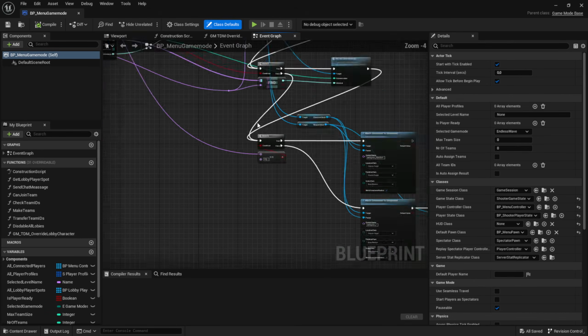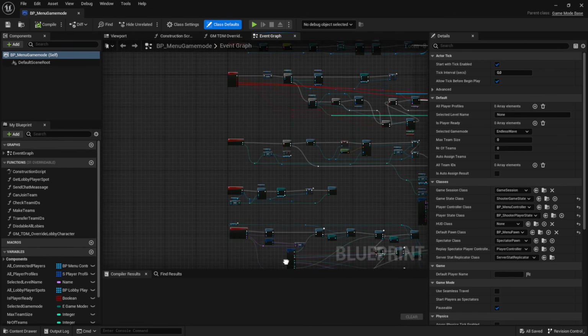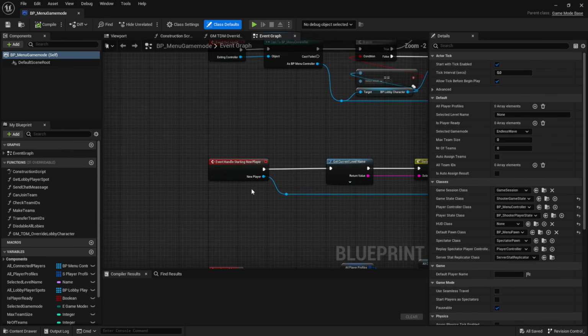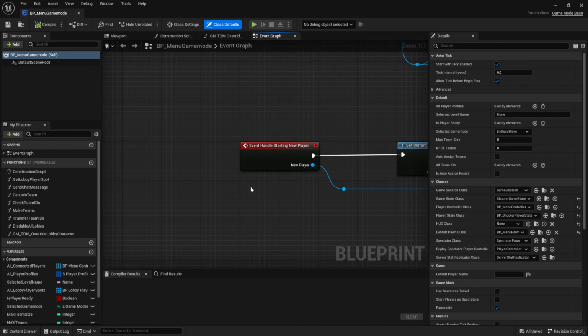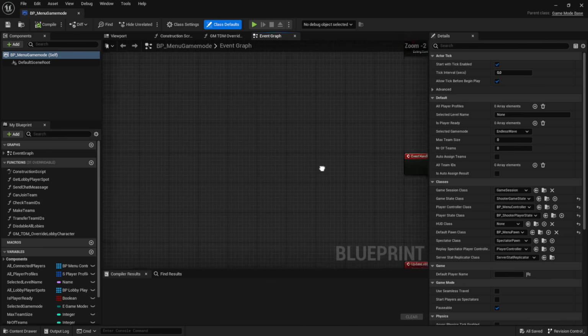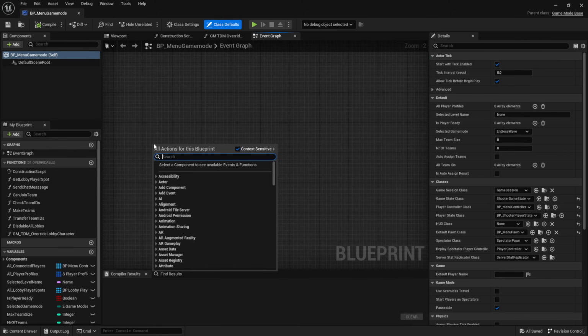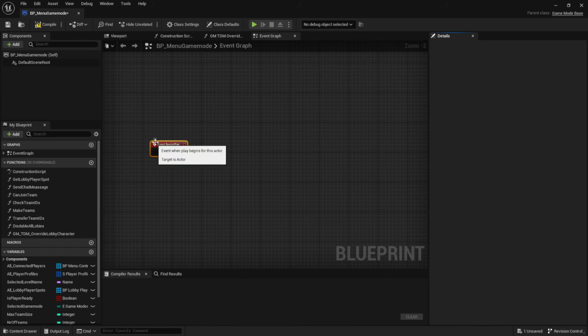So in the event graph, we want to take a look at the event handle starting new player over here. So we want to change up how this works, but we also want to make sure that we have the options that we set on the actual session, that we pass them on to the game mode so we can simply access them. So let's do that first, and we're going to do that on begin play. So on the right side over here, we're going to add begin play.